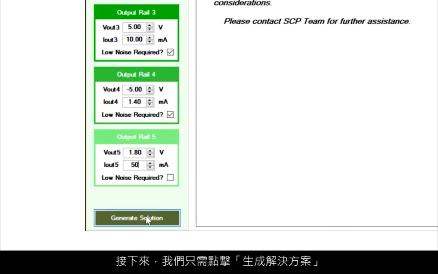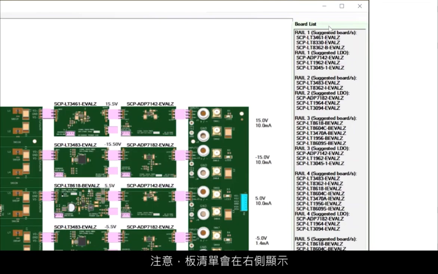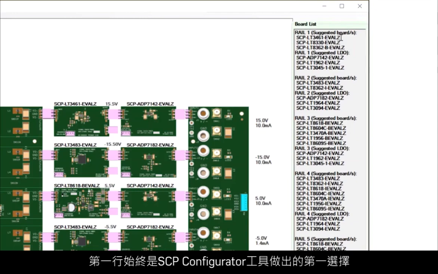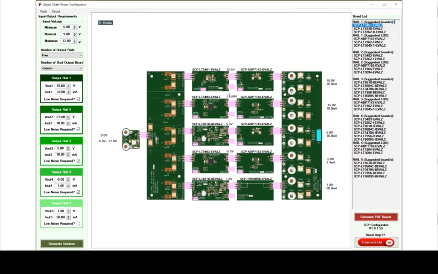Next, we simply click Generate Solution. The entire output design, along with all the accessory and interconnect boards necessary, will display on the screen. This visual will serve as a model for how to build it when we order the boards. Notice the board list populates on the right-hand side. The top line is always the first choice chosen by the SCP Configurator tool, but if alternate parts are to be considered, they're listed below as well.